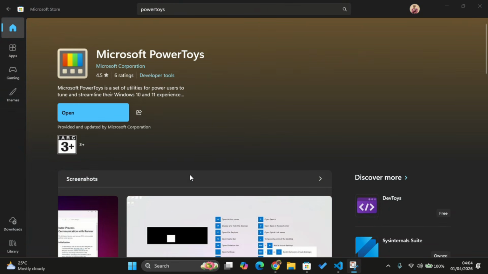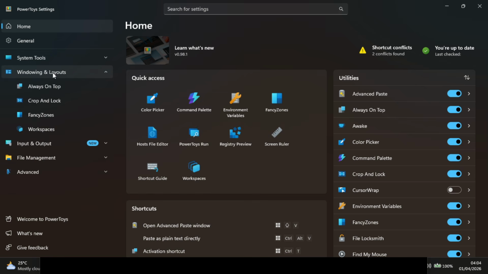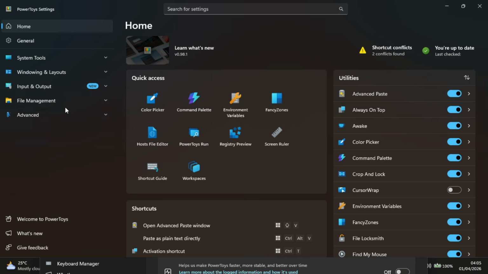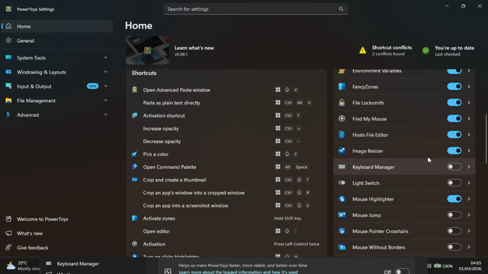All right, it's done installing, and over here you can see that it has a good age rating of 3+. I'll be opening it, so we'll just look at the interface and what we are going to be learning. So here's the interface. It has system tools, Windows layout, input output, file management, and advanced. We are going to look at all these features and how to turn them on and off from here.